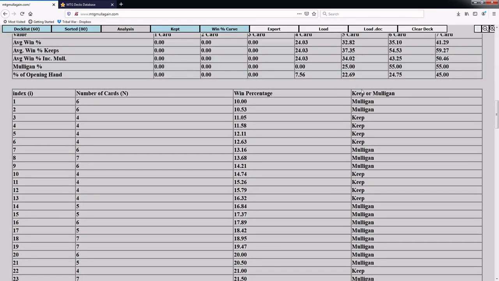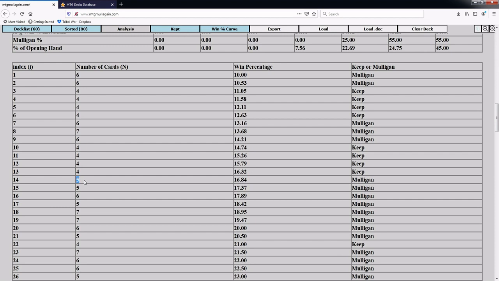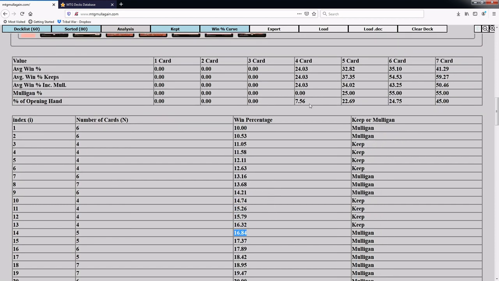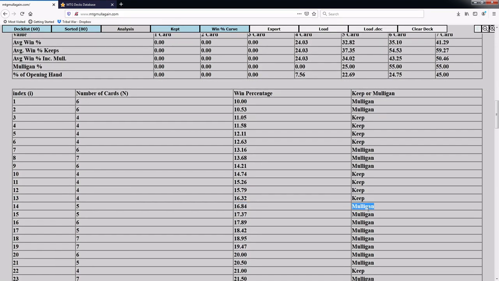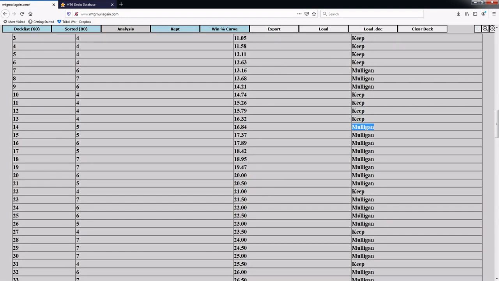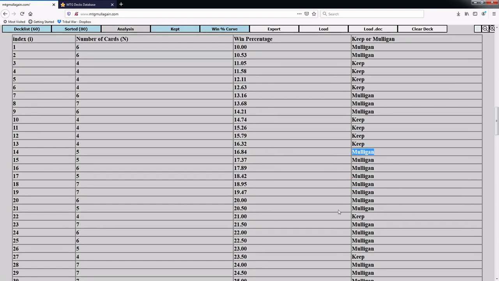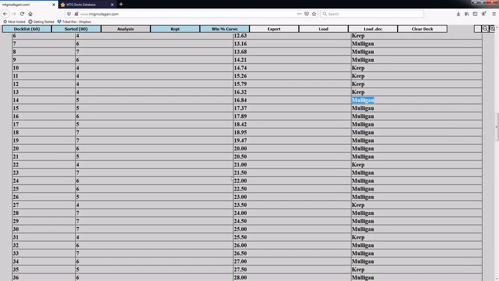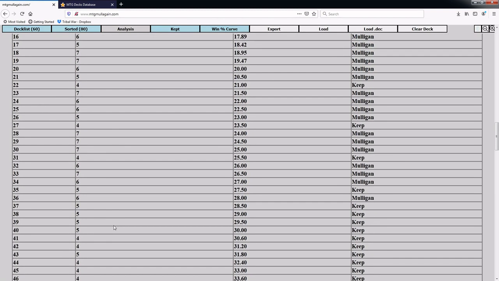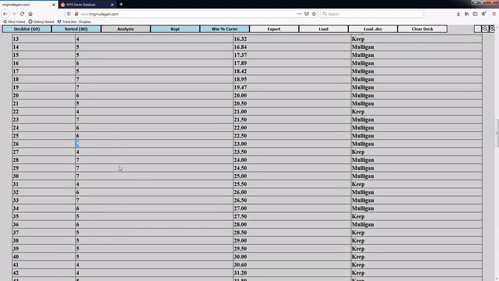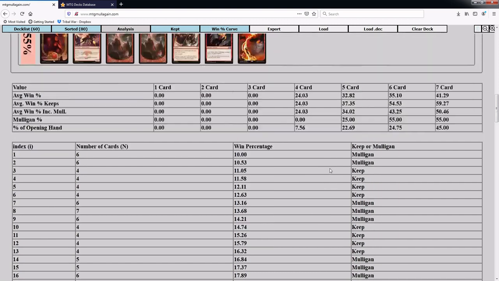And then you see the choice on the last column here in this table. So again, here was the 5, 16.84 is less than 24, so it chooses to mulligan. And it continues to do that until, what was the number? 24.03, until one of the 5-card hands has a higher than 24% win percentage, and decides to keep that hand, and keeps all other hands because it just keeps increasing as you go down the list.